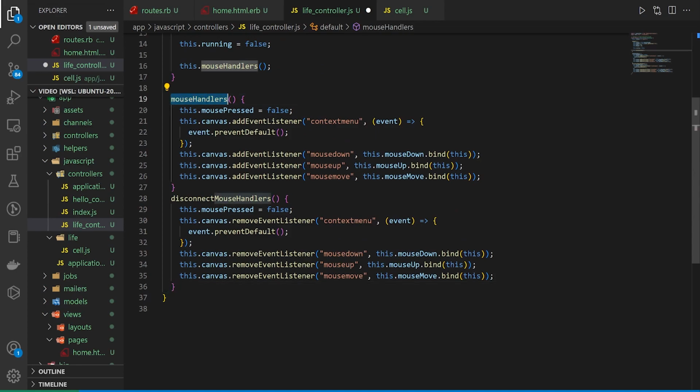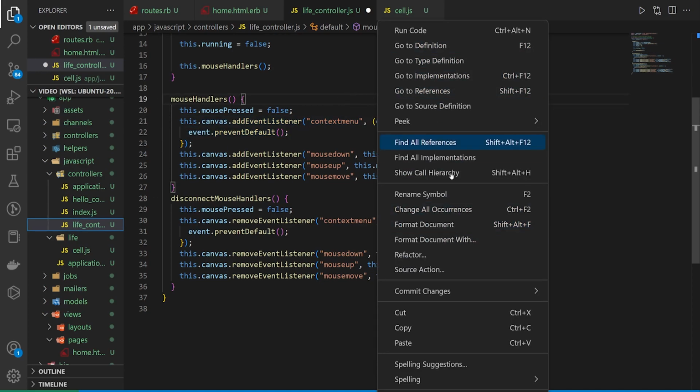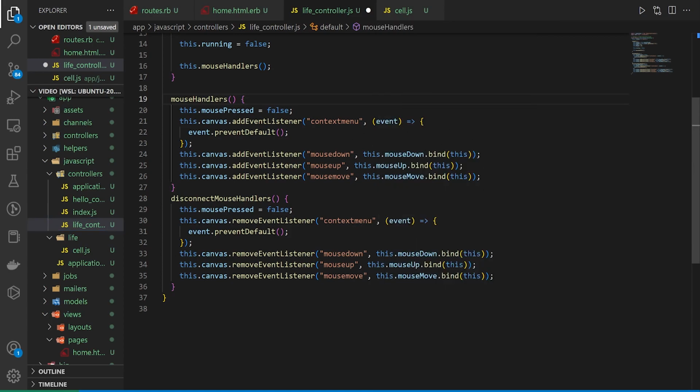Because they're largely similar. So for our mouse handlers, we tell it that mouse pressed is set to false because we're going to be checking whether or not the mouse button's clicked or not. We then disable the ability to right click, which opens up this context menu. So we disable this context menu. So if you right click, you can delete cells without it causing the pop-up. And we just do that by calling event.preventDefault inside of the context menu.